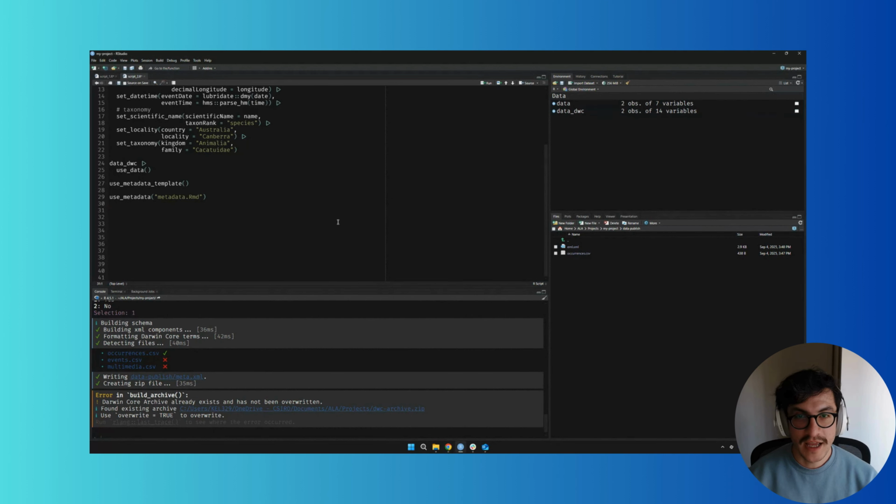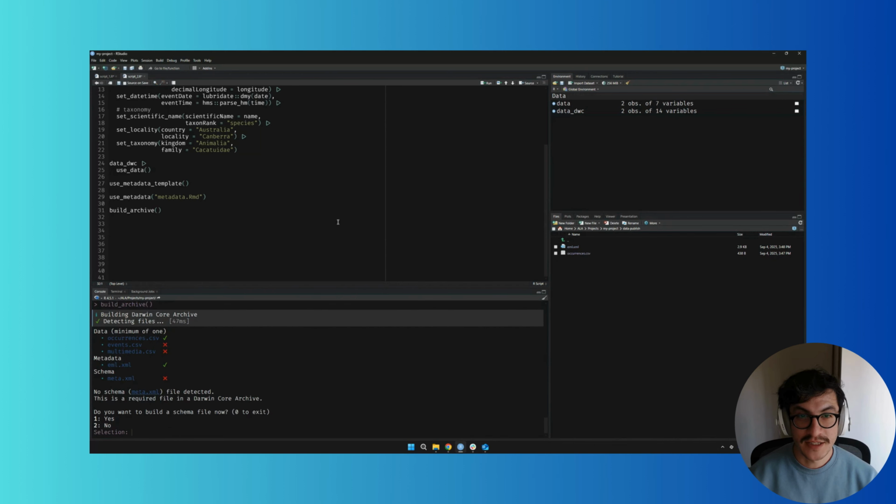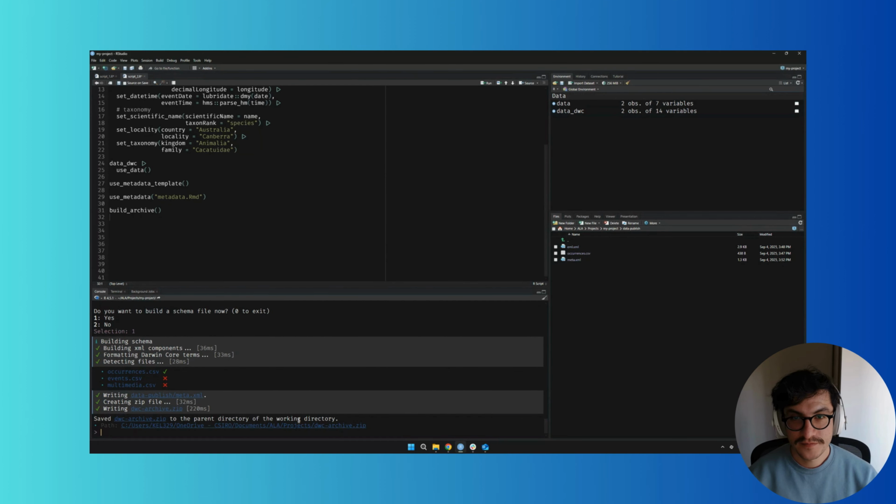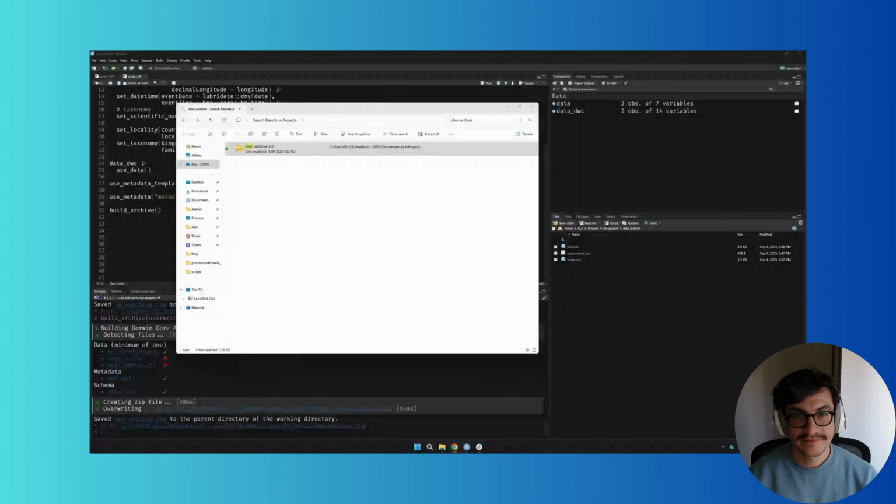Now that we have our data and metadata, we are ready to build our archive, which we can do using build_archive. Build archive detects whether there's at least one data file and a metadata file in the data-publish folder, and builds the schema file automatically if it's not there already. And now we have our data, metadata, and schema files, so build archive can then proceed to package and zip our files into a Darwin Core archive, which we can find in our parent directory.